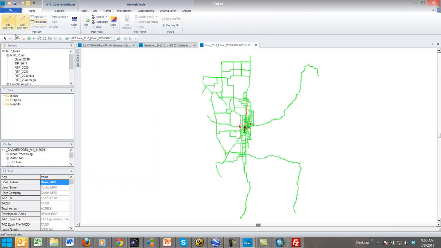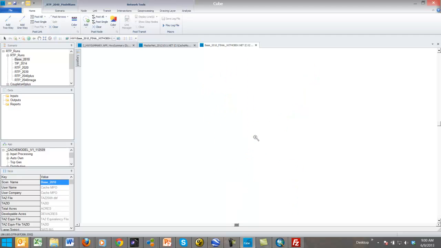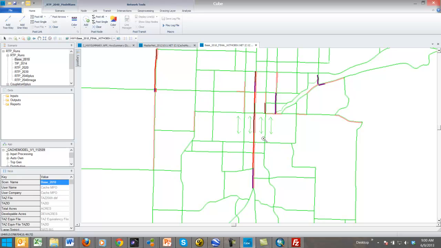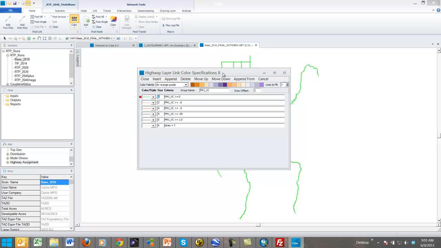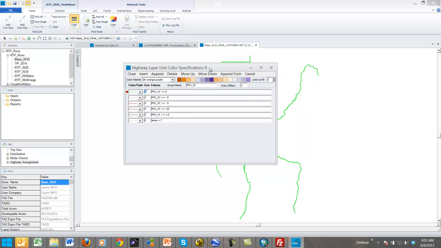Alright, so we'll zoom in on that space and the coloring. Let's look at the colors and see what's selected. PM1 VC, that means PM 1 hour volume to capacity ratio. The color window didn't come up. Okay, well, I had to kill Cube in order to get it because I think this color box ended up behind the window and I couldn't figure out how to get it back to the front. But now it's back.